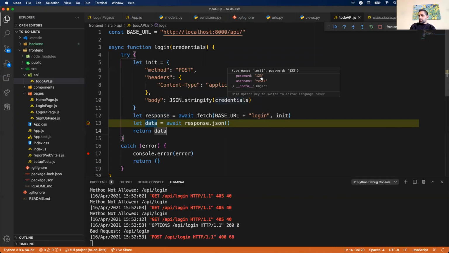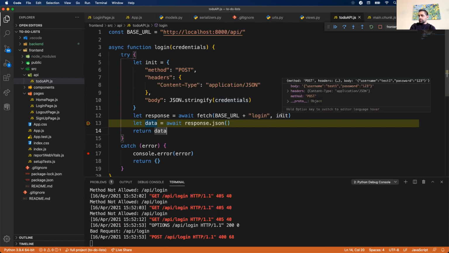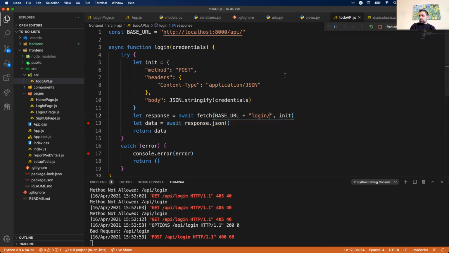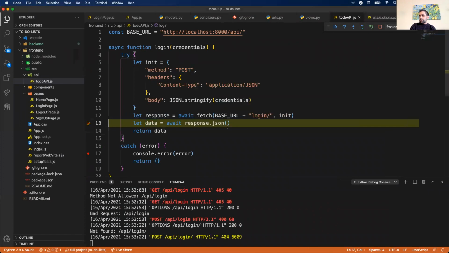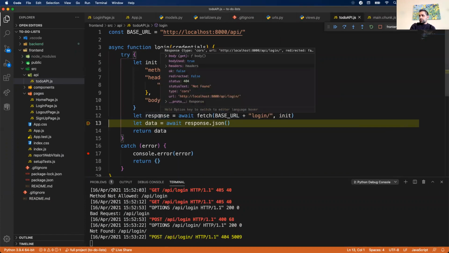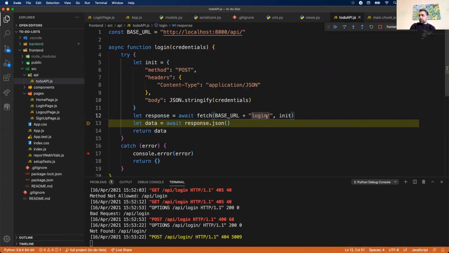All right, credentials, password, username look correct. What am I missing here? Do I need a slash here? That wouldn't be it. All right, we got a 404 now. Slash build. Okay, what's going wrong here? Let's try to figure this out.